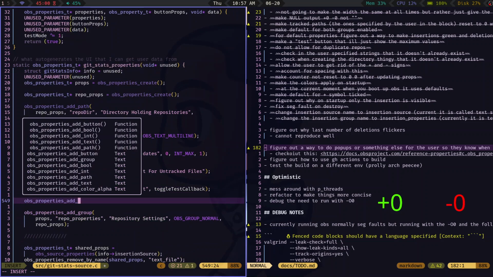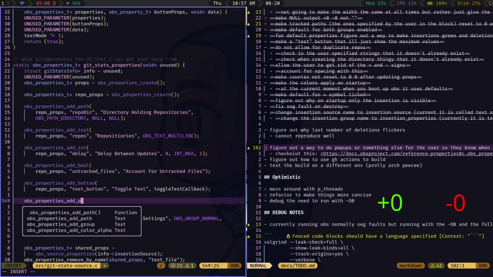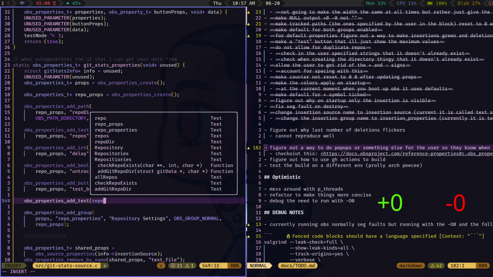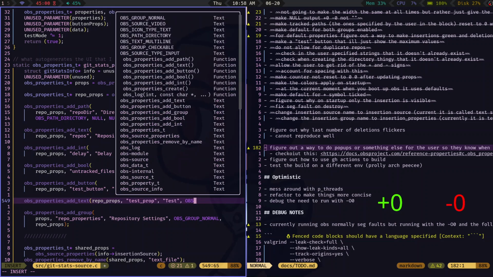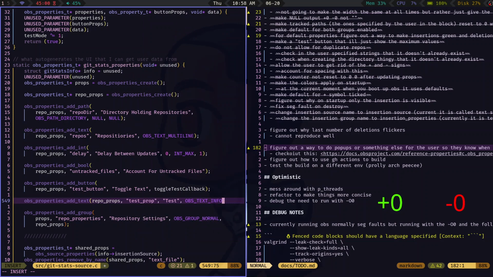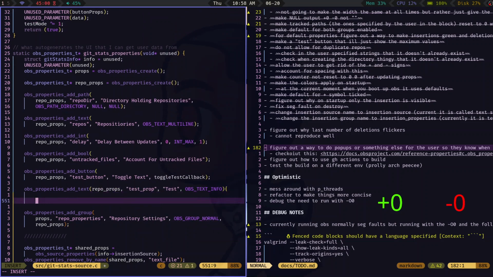add text. Oops. And we want to put in repo properties. And then something, or let's just put test. And then this is going to be OBS text info. Oops.